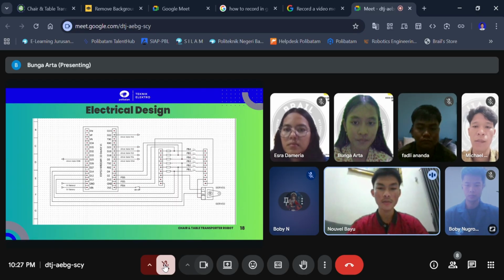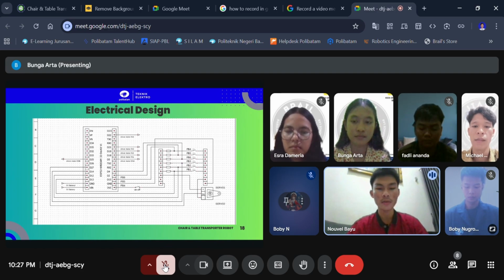For input, we use 6 push buttons to control the robot's forward, backward, right and left movement, and the lifter up and down movement. For output, we use 2 DC motors to drive the right and left wheels, and 1 servo motor to drive the lifter. There is also a switch to turn the robot on or off. Thank you. Next.